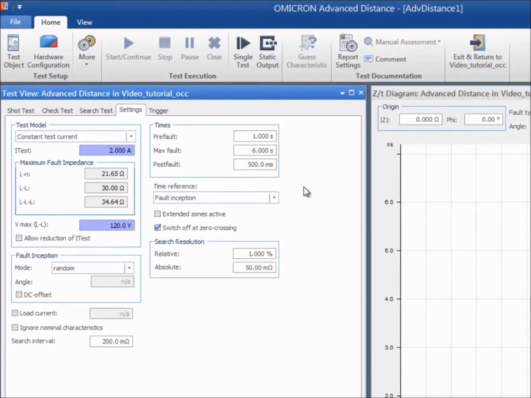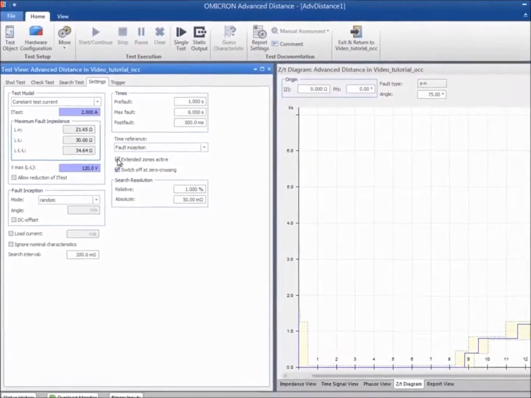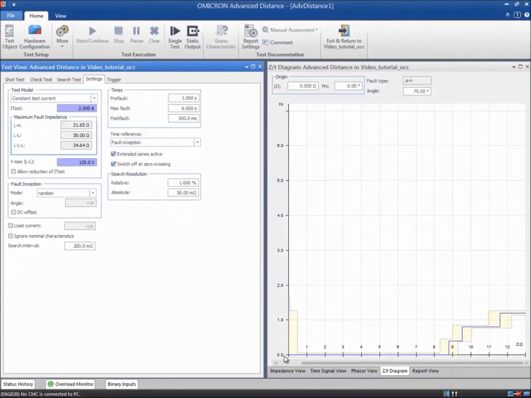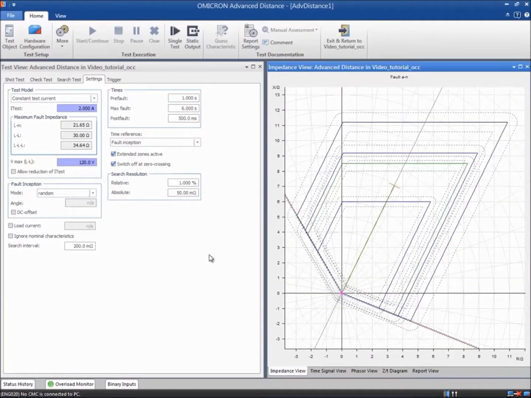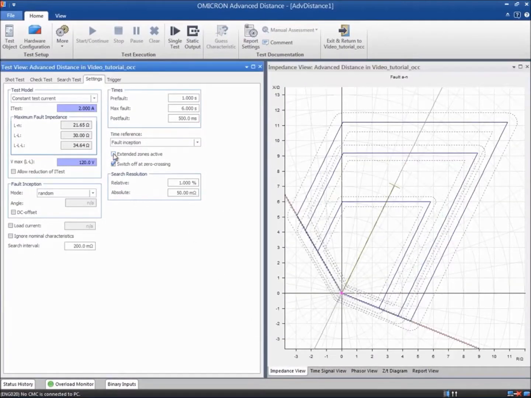Each test shot consists of 3 states: pre-fault, fault, and post-fault. The time for each state can be set in the Time section. As in the overcurrent module, the reference for the time measurement can be set to the fault inception or the pickup of the starting contact. Activating the extended zones makes these zones available for testing and will be displayed in the impedance plane. Of course, the relevant zones must be defined as extended zones in the Zone Management dialog box in the test object.